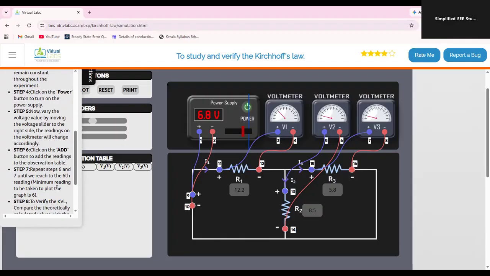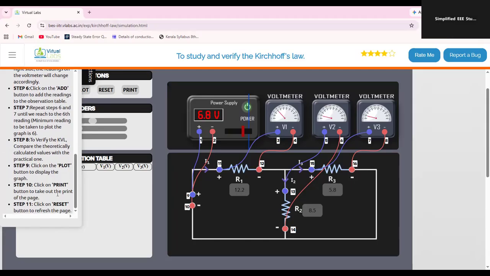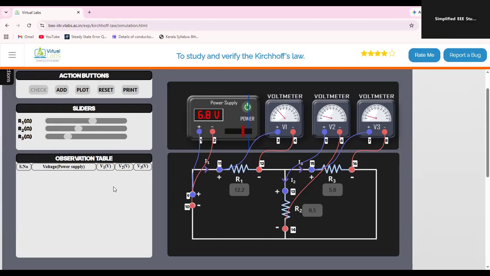So you can create the table also. Repeat the step number 6 and 7 until you reach the sixth reading. Minimum you have to take sixth reading. Afterwards, you can go for the plot. Then you can take the printout, reset, everything you can do. Reset means if you want to redo, you can do the reset.